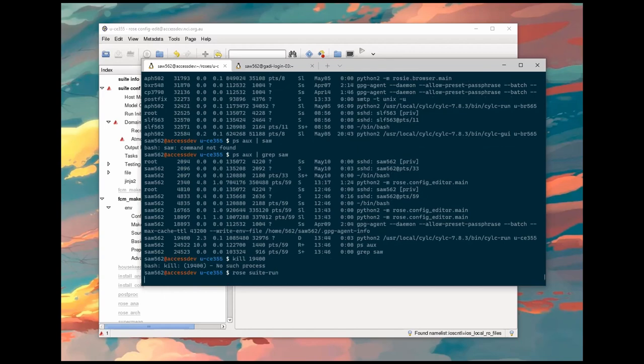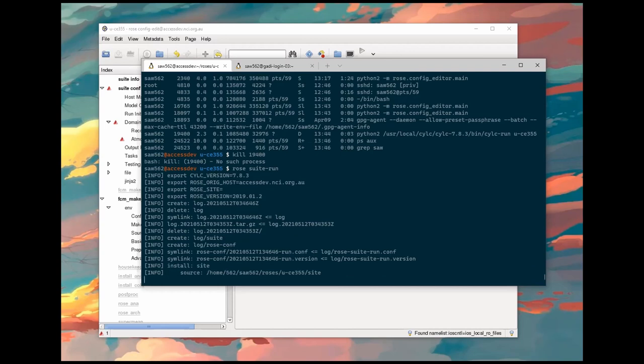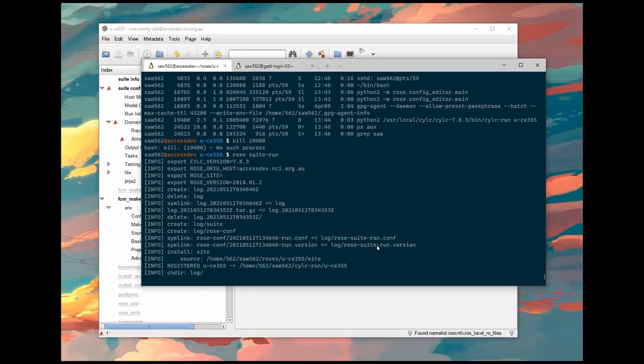Don't mind me, I'm just trying to make it run for the demonstration, just because I had to manually kill it. So yeah, normally you just wait and it'll get there for itself. So we'll see if this starts up. Yeah, this is going to bring up another graphical window showing the list of tasks that need to be run. So building the model, running the reconfiguration, running the model.